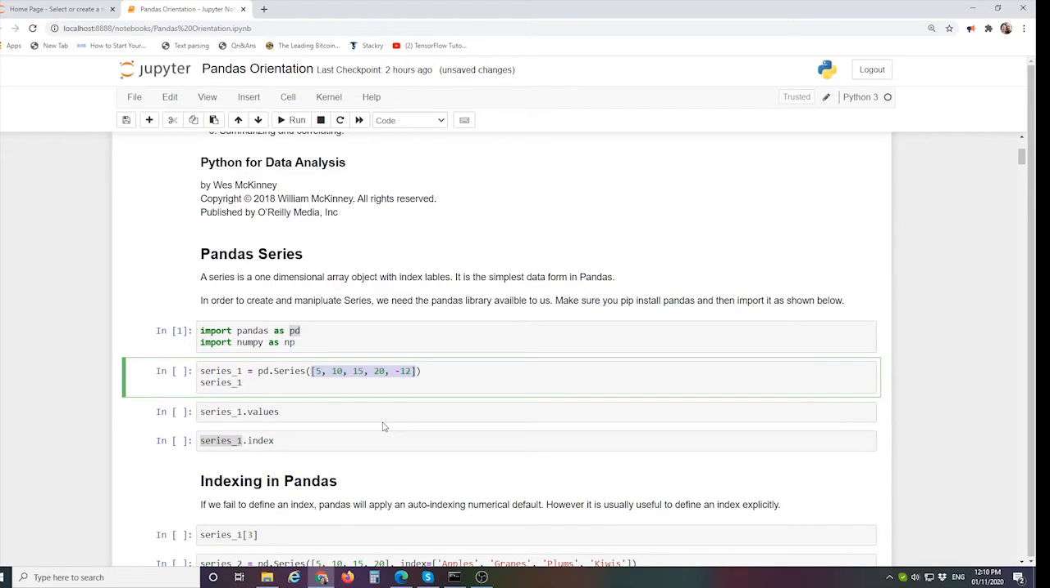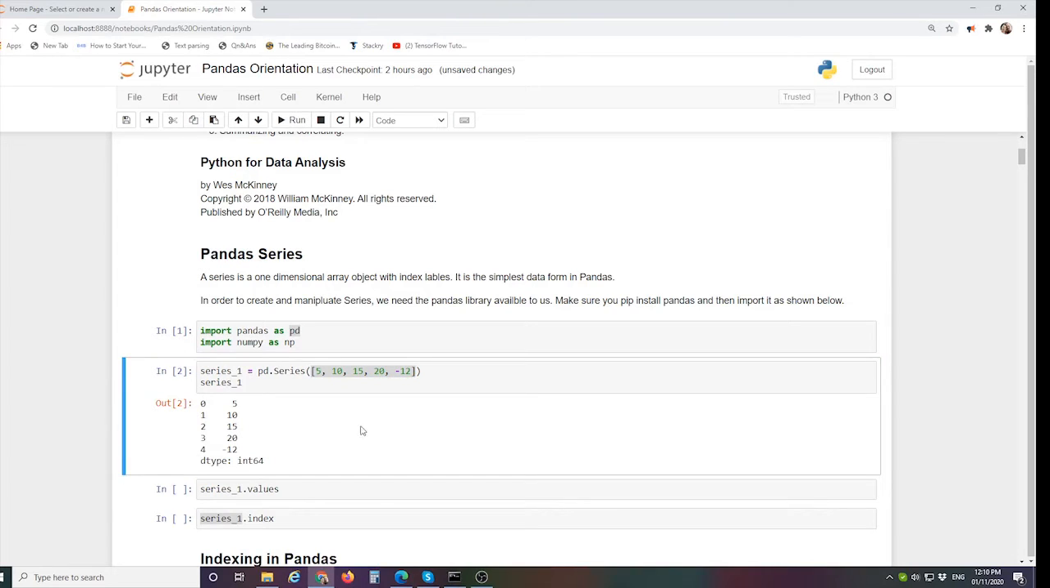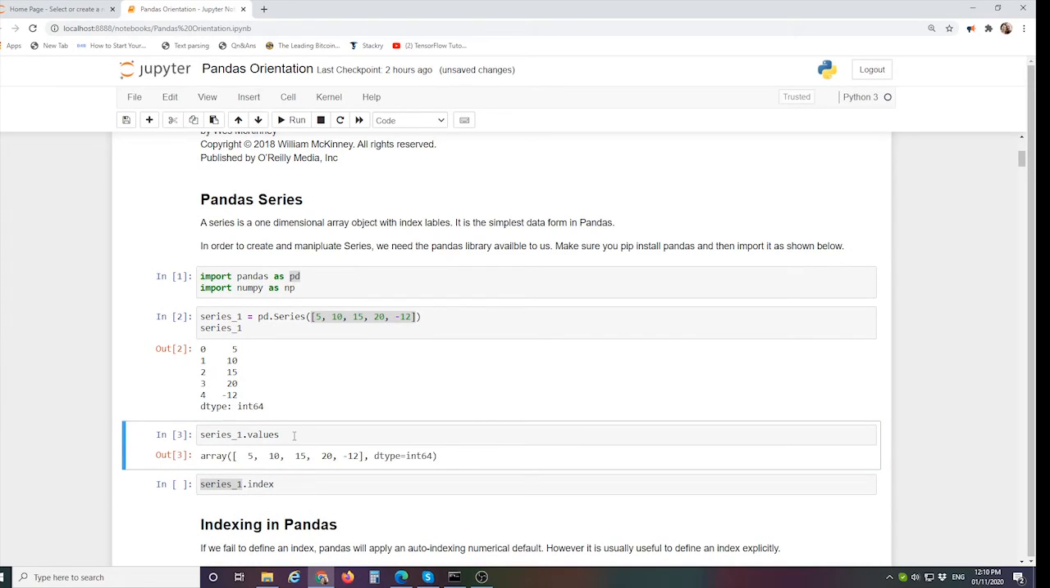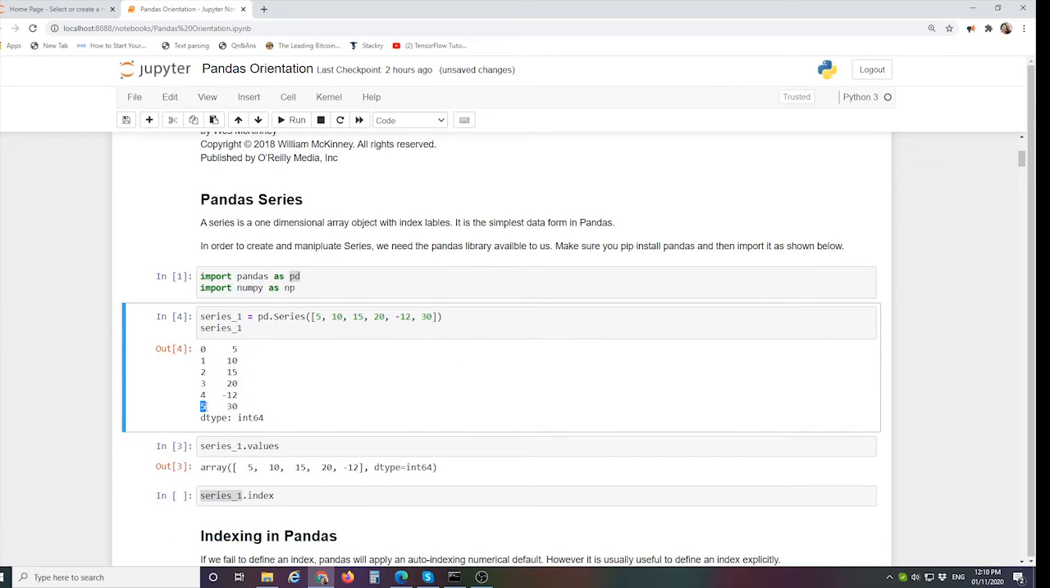Let's do it. We'll run this code cell, and it returns not only the value but also the zero-based index for each value. And these are auto-incremented index starting with 0. So the fifth value is the fourth index because it's zero indexed. We can use the .values attribute to explore the values alone, and that returns all the values. Of course, if we add another value in here, like maybe 30, and run this again, we'll see that it just automatically auto-increments a new value.